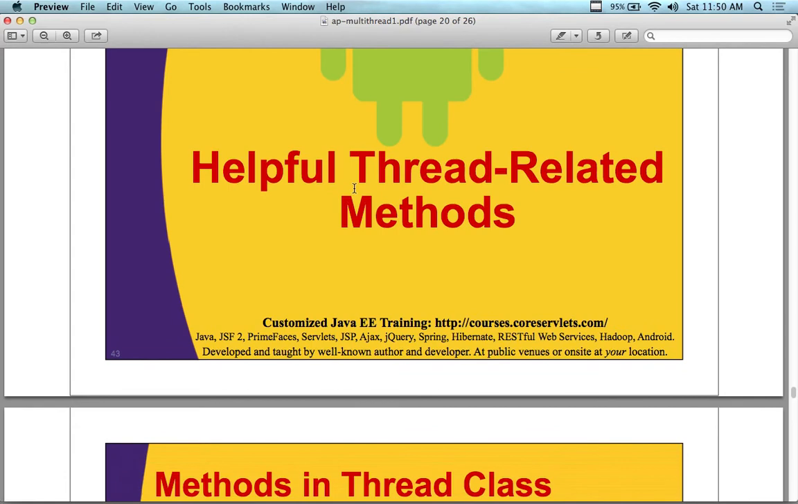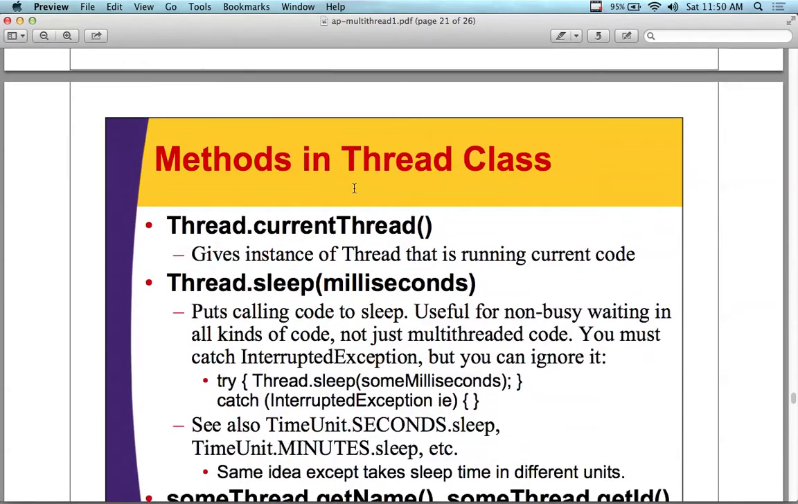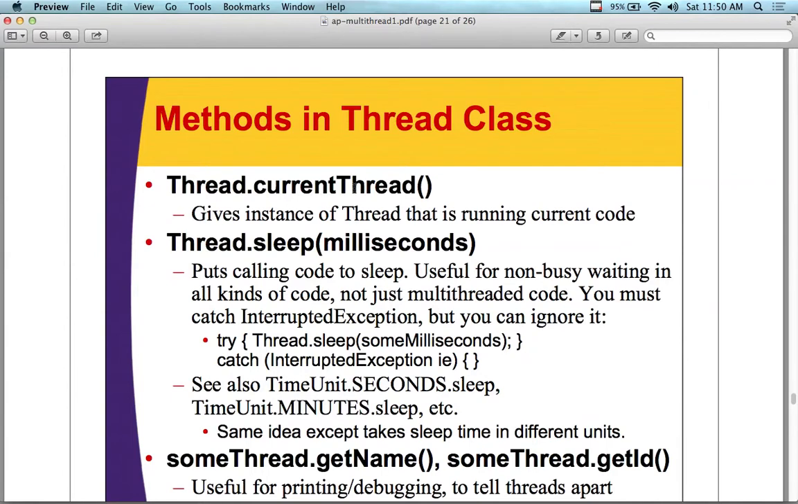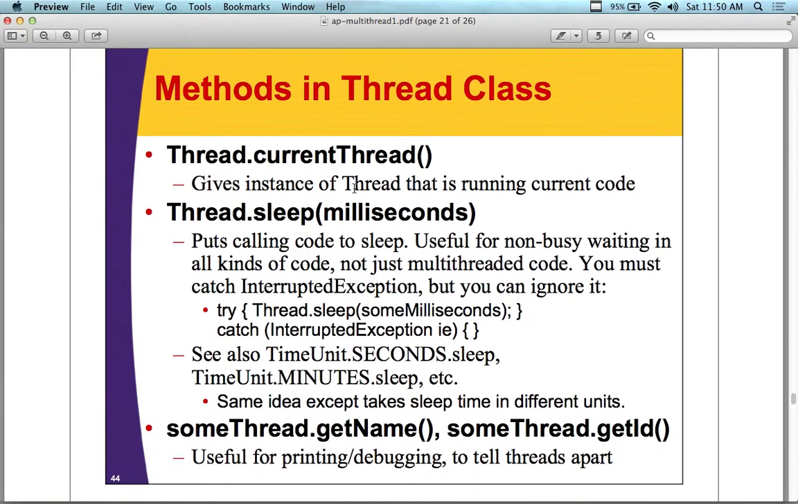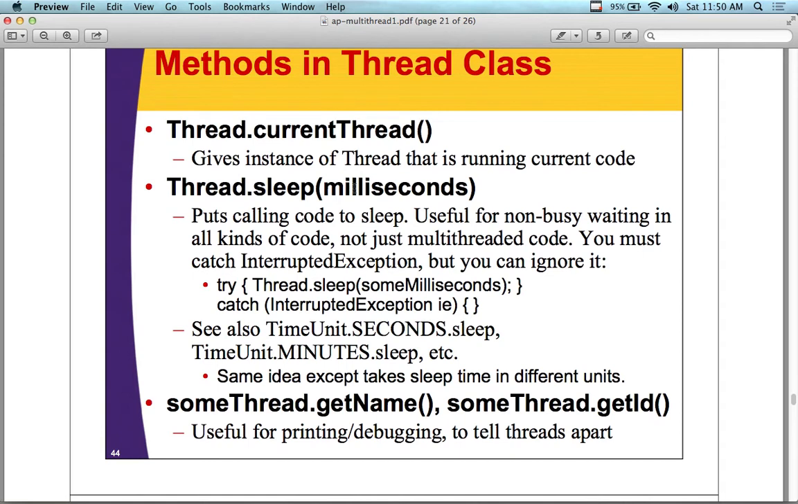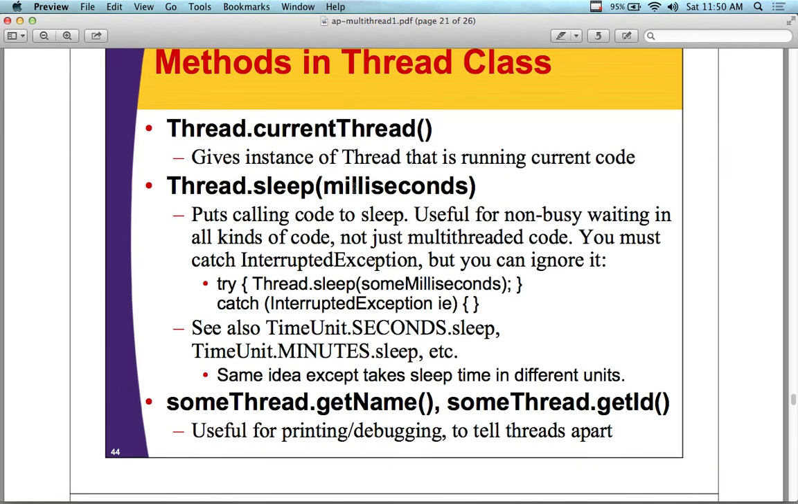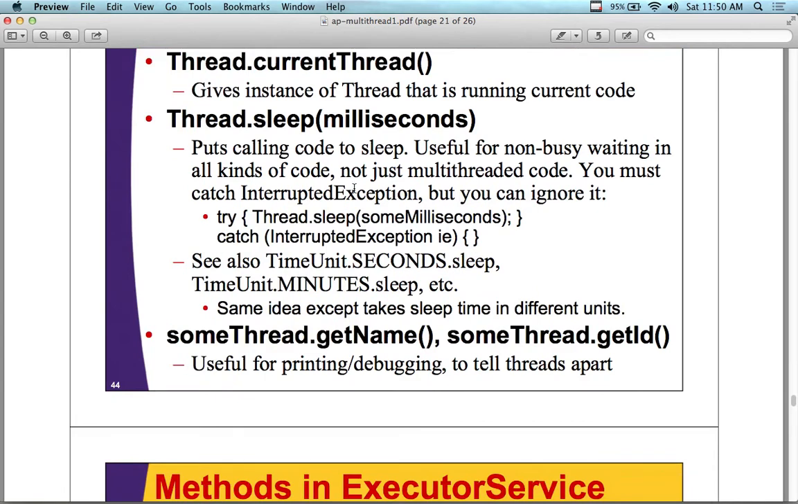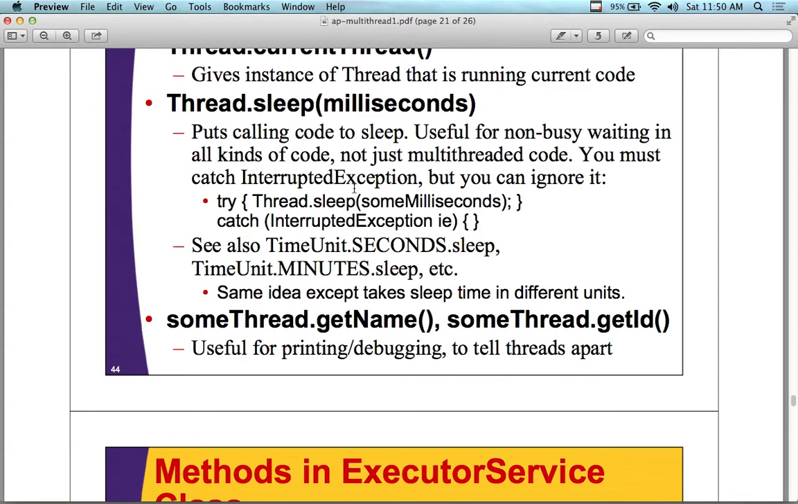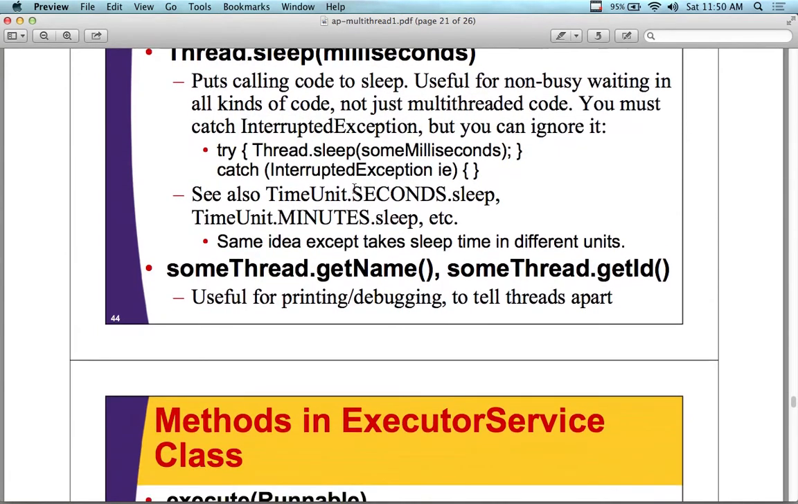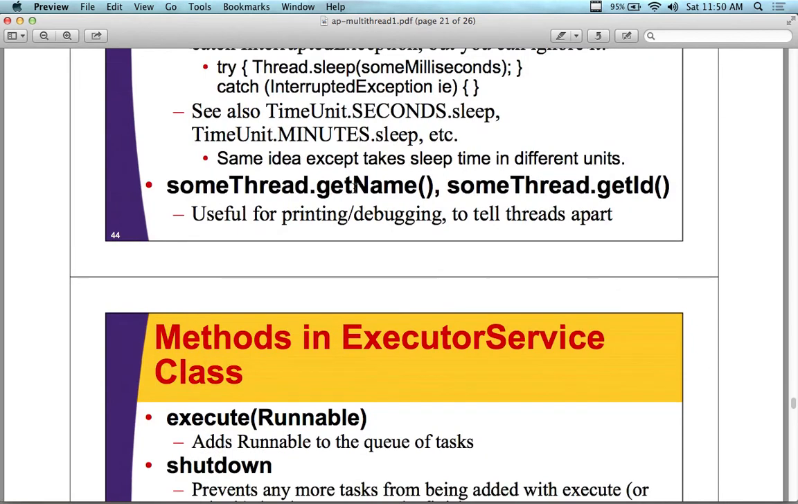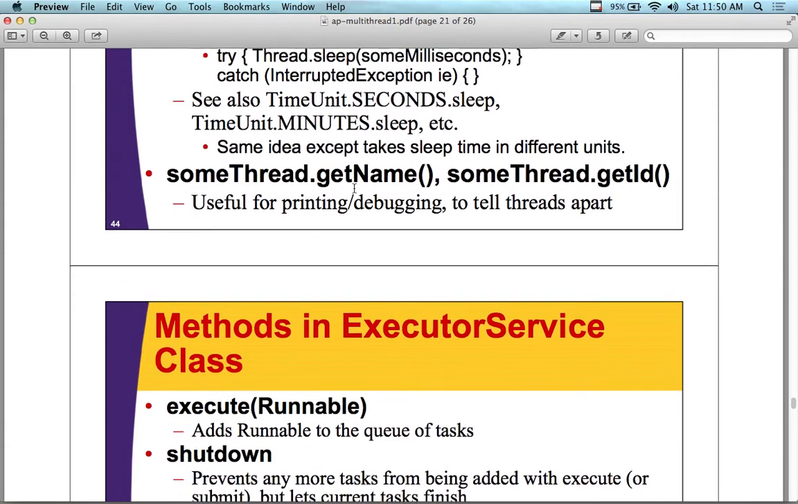So, helpful thread-related methods. We have current thread to get the current thread. It gives the instance of the thread that is running the current code. Thread sleep. You want to make a thread stop for a second, but calling the thread puts it to sleep. Useful for non-busy waiting and all kinds of different code. Not for multi-thread code. We have synchronized for that. And you have to catch an exception, or you can ignore it if you're going to sleep it. Thread get name, thread get ID, get the name and ID to basically identify it, print it, use it for debugging purposes.